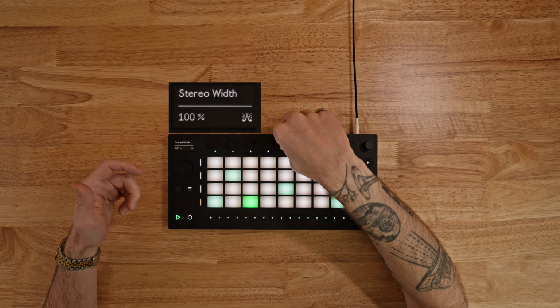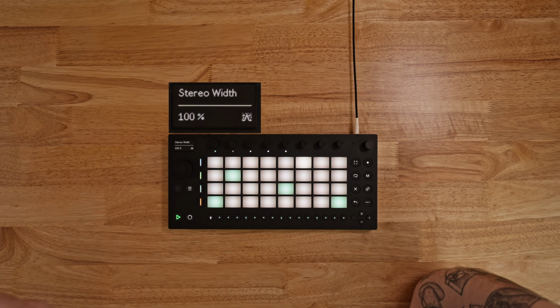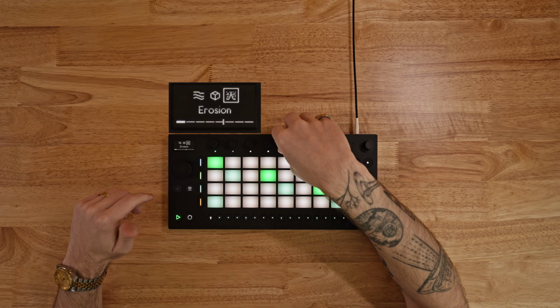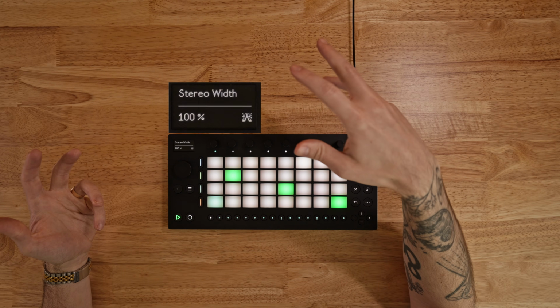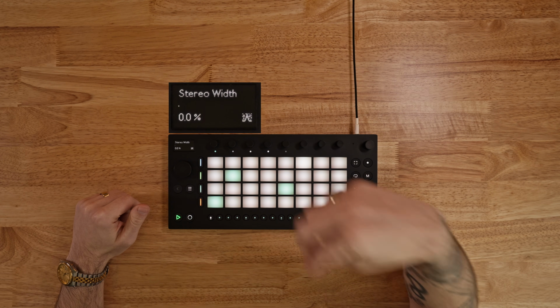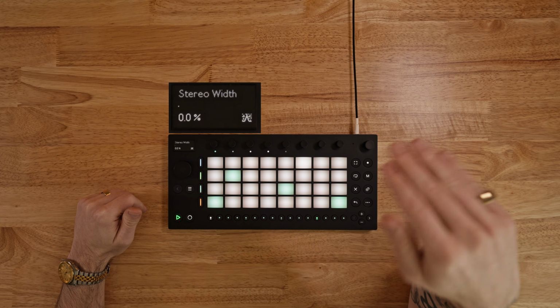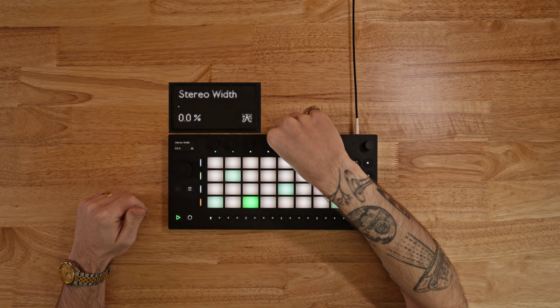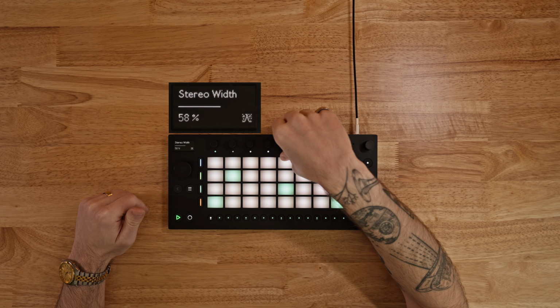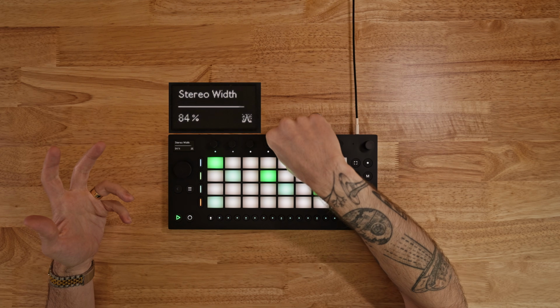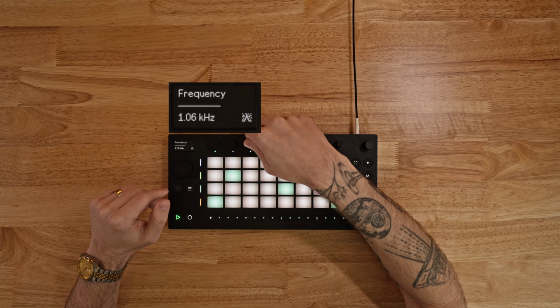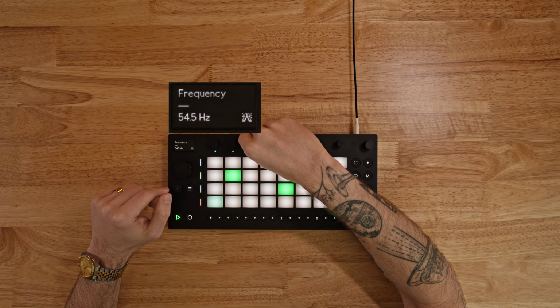And then stereo width, you'll hear very quickly. It's very left to right if you're in headphones. If not, it's probably not gonna sound as crazy, but with no stereo width, it's very centered. 50 is pretty cool. But then let's go back down to 29-ish.